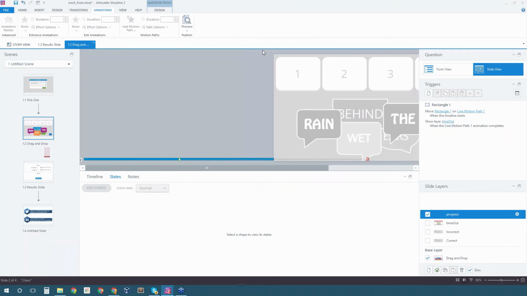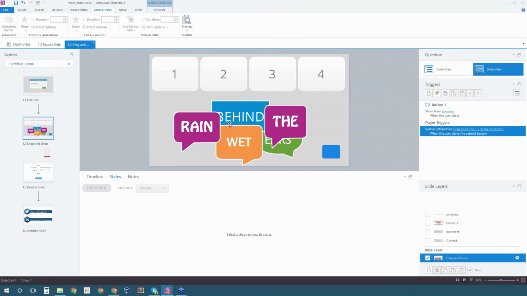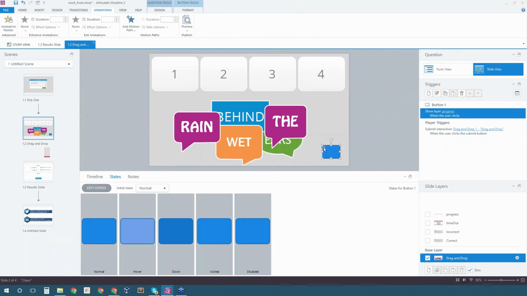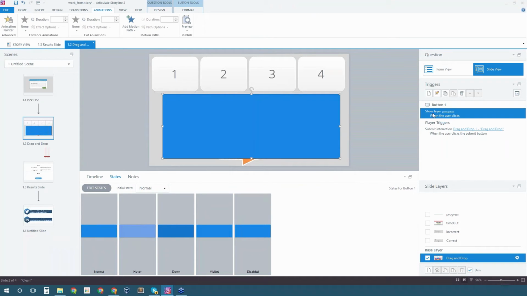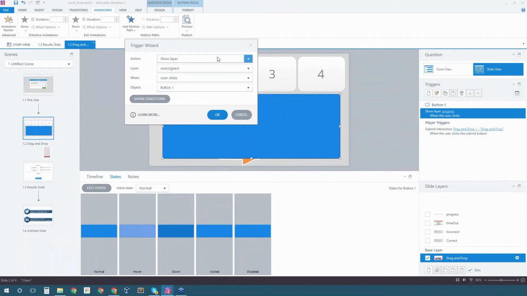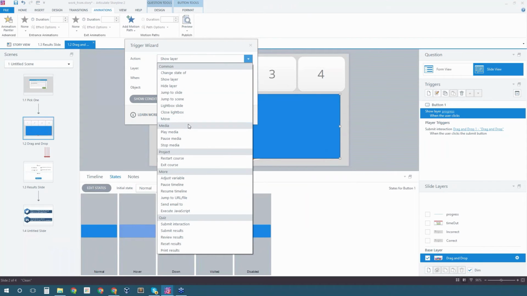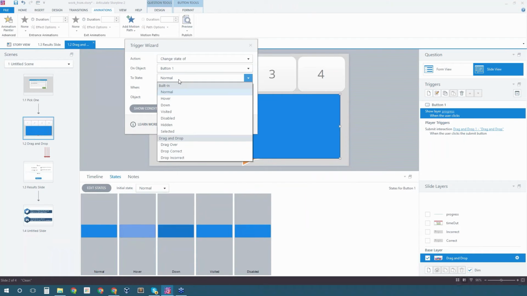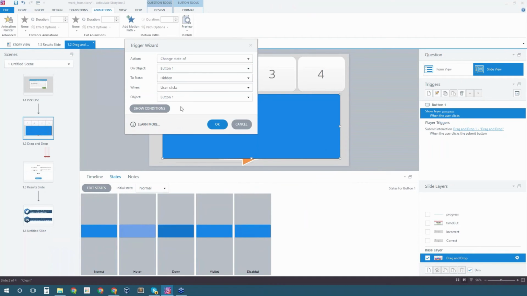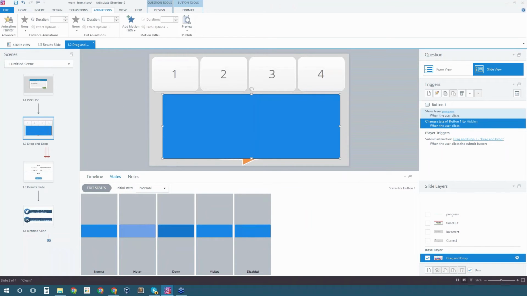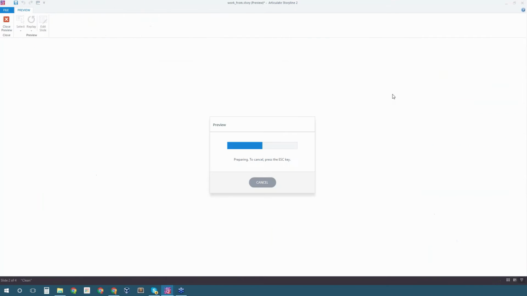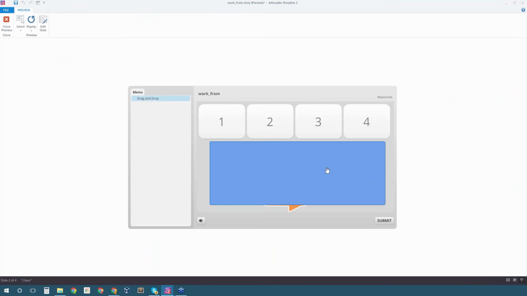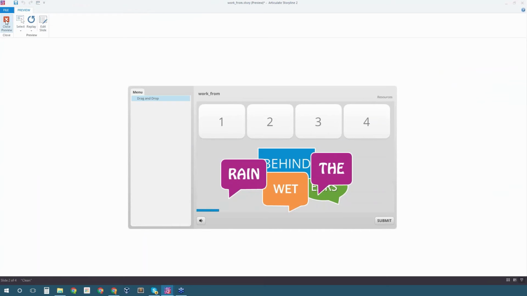Somebody did ask that I show how to cover those on there, and there are a couple of different ways you could do it. Here would be one easy way: make the start button really big, and then add another trigger to the button. This is to hide this object or change the state of the button to hidden when the user clicks it. So that's the really easy way to do it.